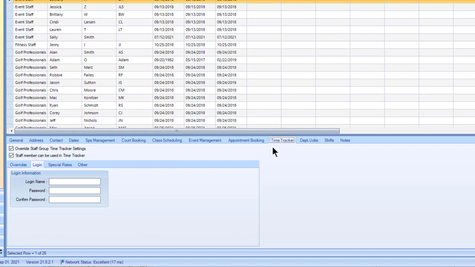You can remove a staff from being used in the Time Tracker module, such as a salaried staff that doesn't need to track their hours. For staff that are not linked to an Encore user, enable the first 2 settings. Then, in the Login subtab, give the staff a login name and password for use in clocking in and out.